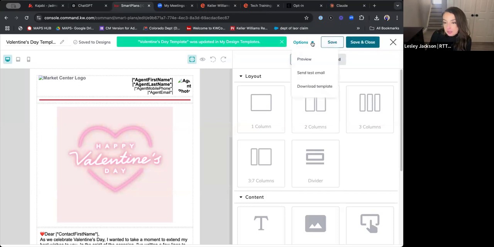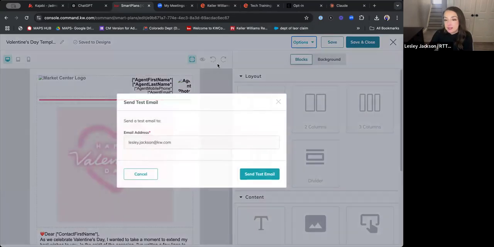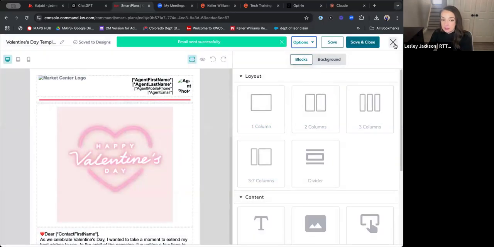and show you right where it says options. I can actually send this as a test email. So I always suggest to test things before you deploy them, just in case there are some mistakes inside the smart plan itself or the email or the text message. It's just always good to do your work and double check. It's going to automatically pull up my email. Then I'll say send test email. All right. I looked at it.